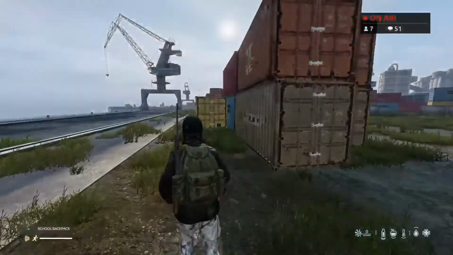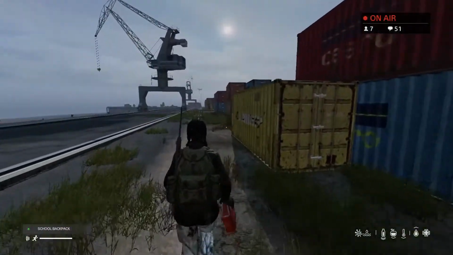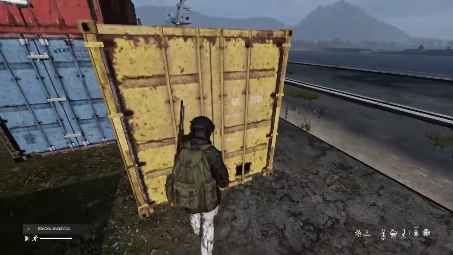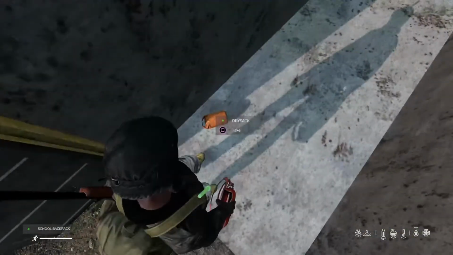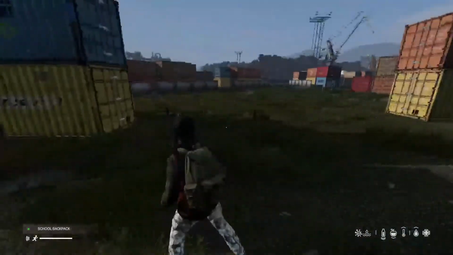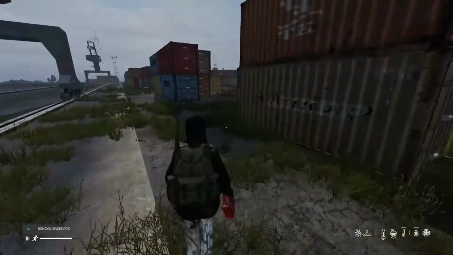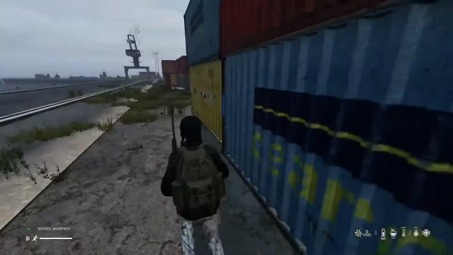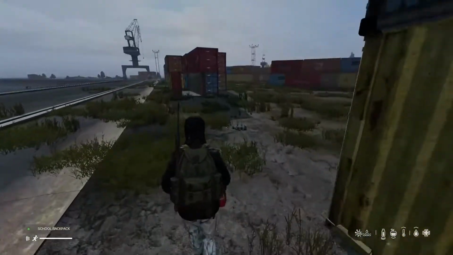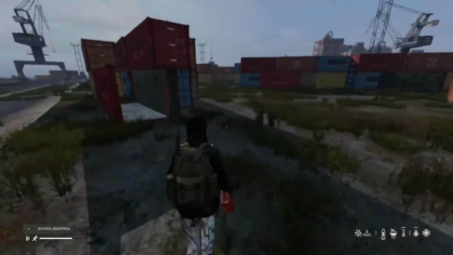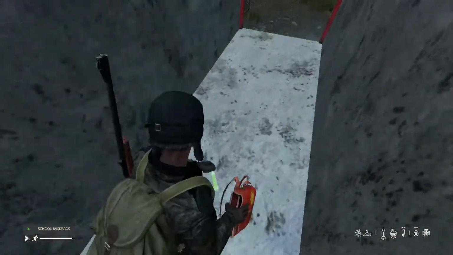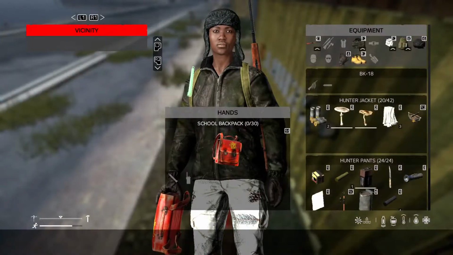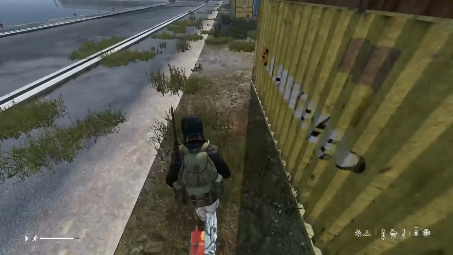Alright, we've got a fishing hook. Let go of our fishing rod. I wish we could put our fishing rod on our back. That'd be a lot easier. So my character's got a cold because it's sneezing. Why am I carrying that?